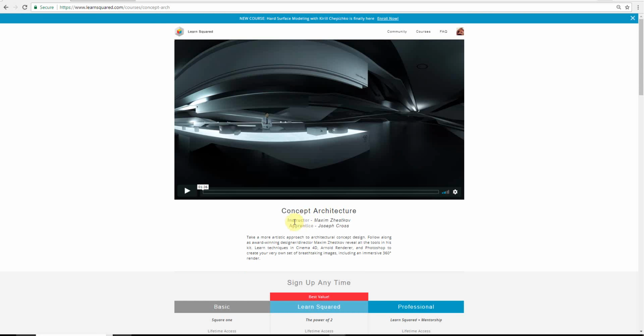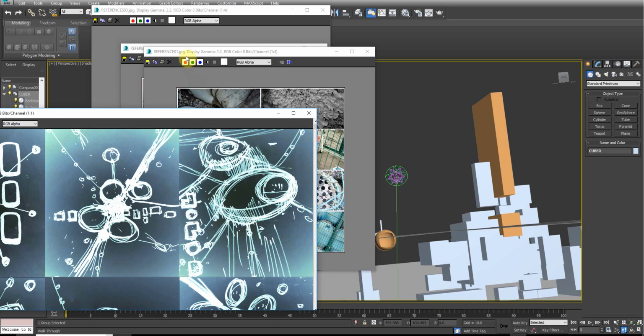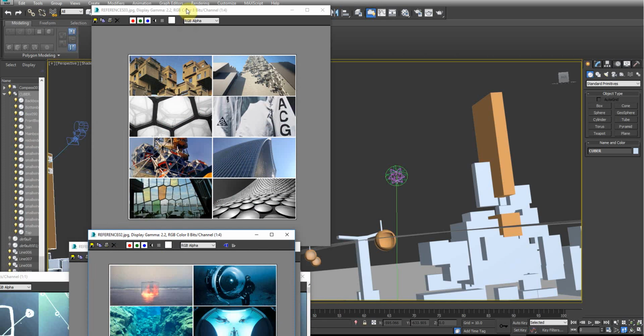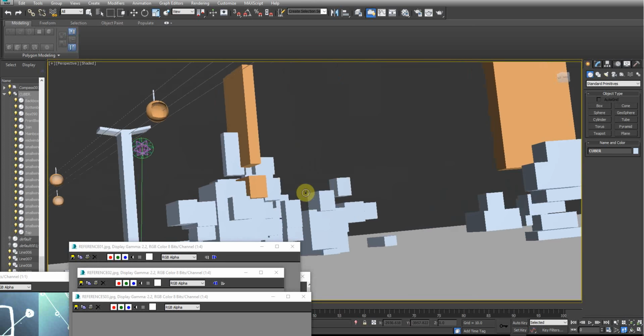And also I'm doing, as I mentioned in the last videos, Concept Architecture by Maxim Zestov, and he uses Cinema 4D, Photoshop, and the Arnold renderer, and then he makes it 360 VR that he puts on Sketchfab. That's something I'm really into doing at the moment, to get my imaginary city environments into VR. Firstly, I'll use just a 360 look-around one, and then I'm going to start looking into using a game engine.